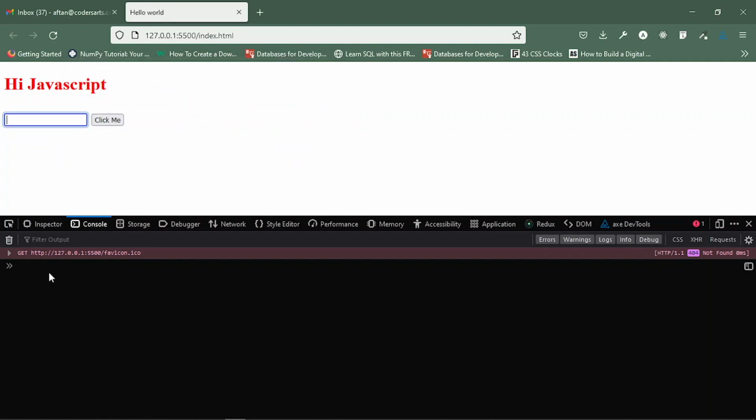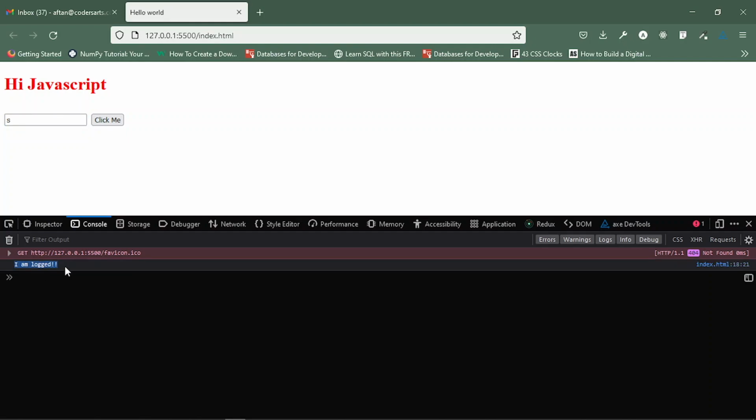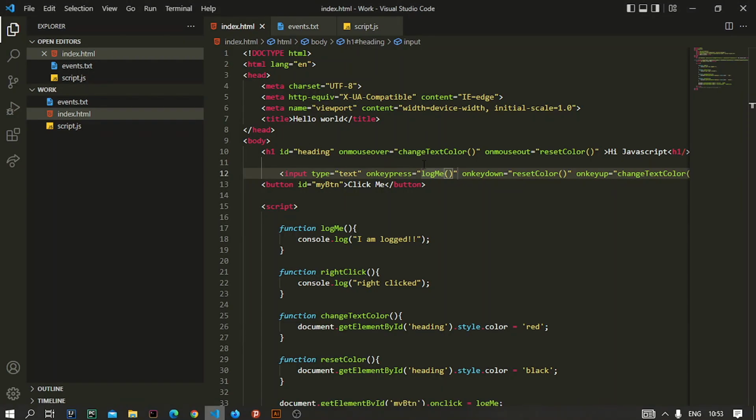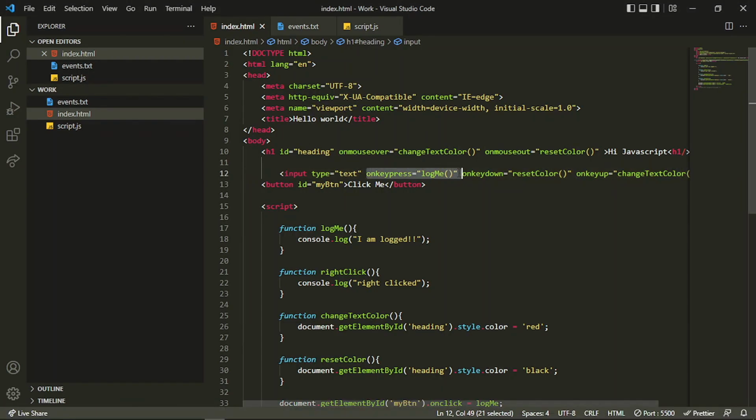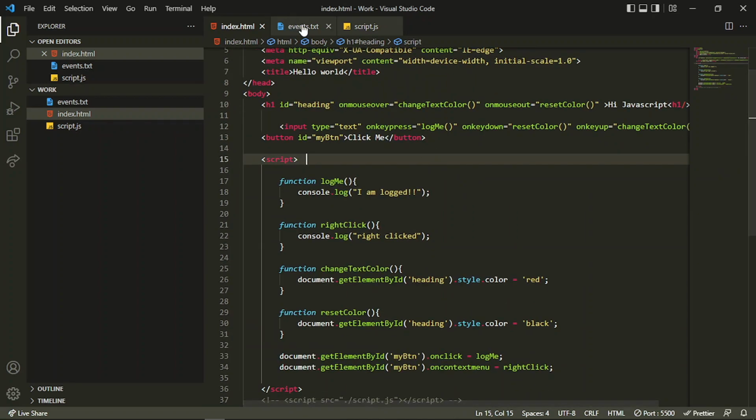Why is that? Because shift is not a character key. But if I press any character key, let's say S, you can see something is logged out, because as I told you, the onkeypress event only occurs when somebody clicks on a character key. It can be any alphabetical key or any number key, which are characters. But this event will not occur when somebody clicks on the shift key, control key, or alt key. All these are not character keys. So these are the keyboard events.